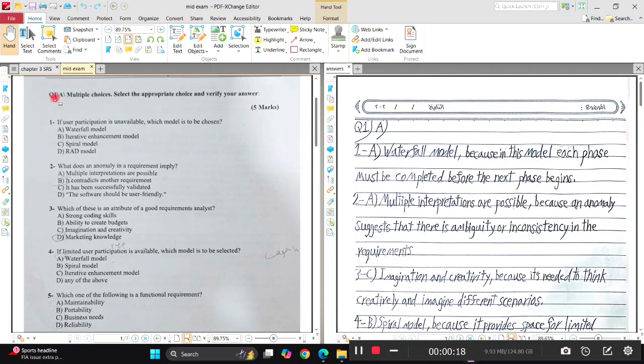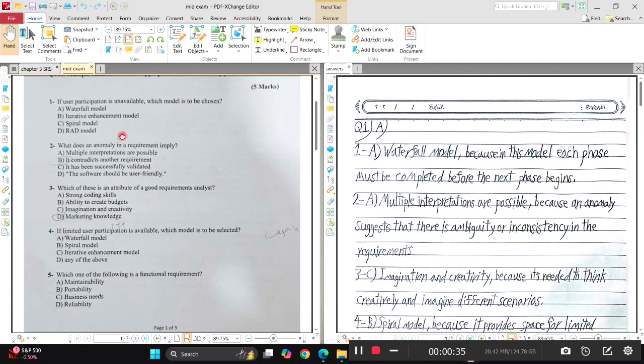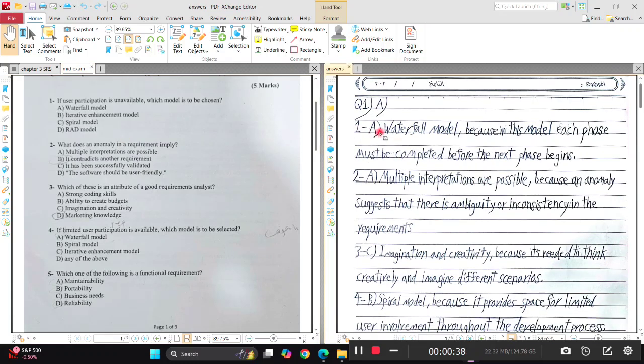The first question. Question 1A. Multi-choice. Select the appropriate choice and verify your answer. 1. If user participation is unavailable, which model is to be chosen? A. Waterfall model, because in this model each phase must be completed before the next phase begins.